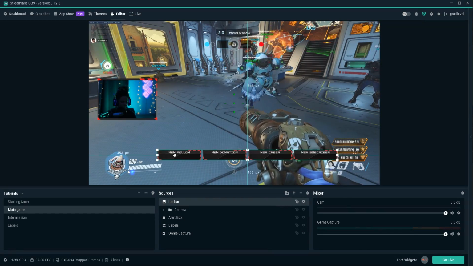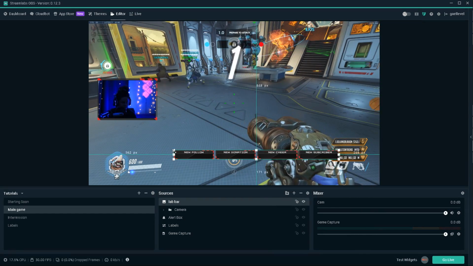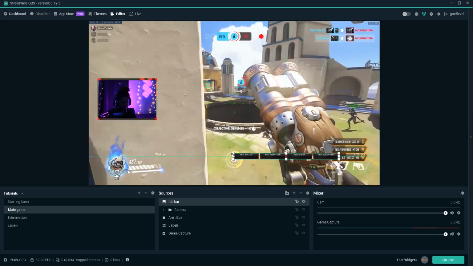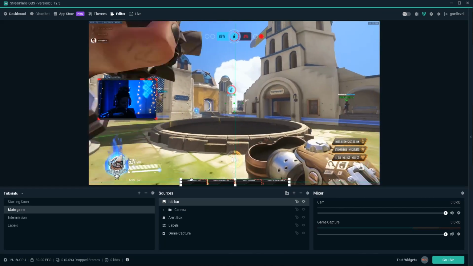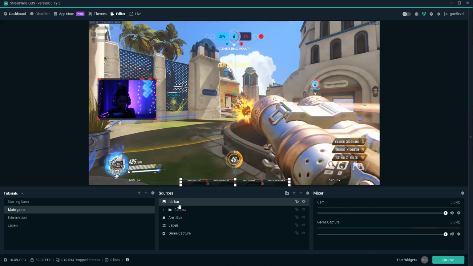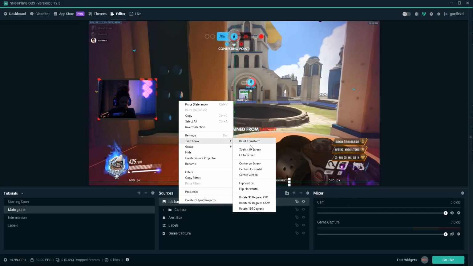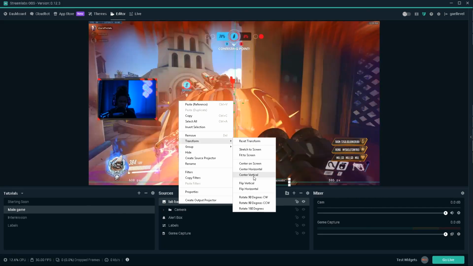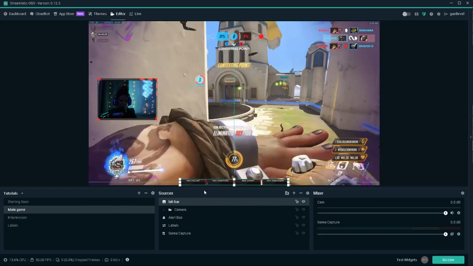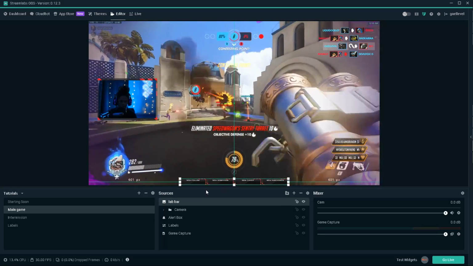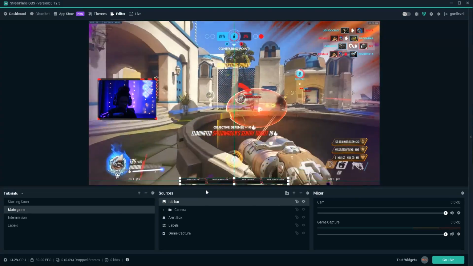As you can see, it's quite big. You need to resize it. It shouldn't be this huge on your screen. It should look something like that. If you want to center something, you can right click, transform, center horizontal, center vertical. You can also move things precisely with the arrows on your keyboard, which is what I'm doing right now.